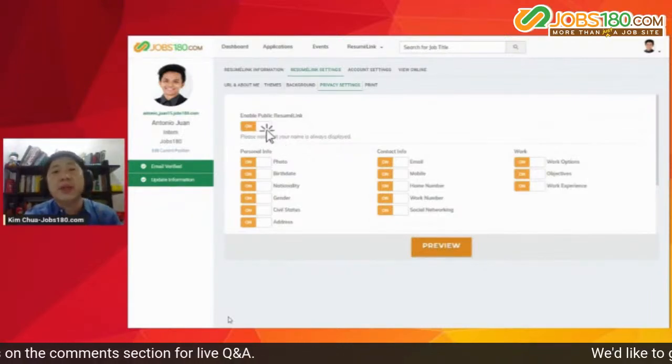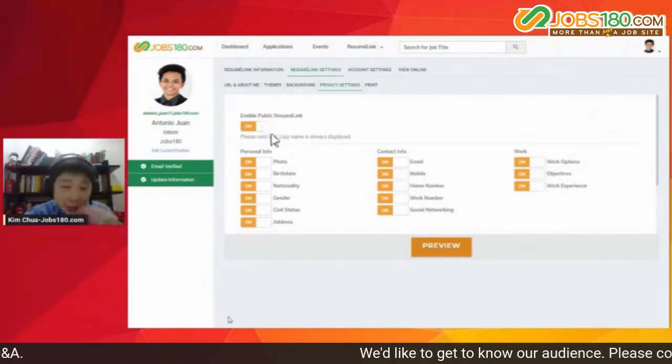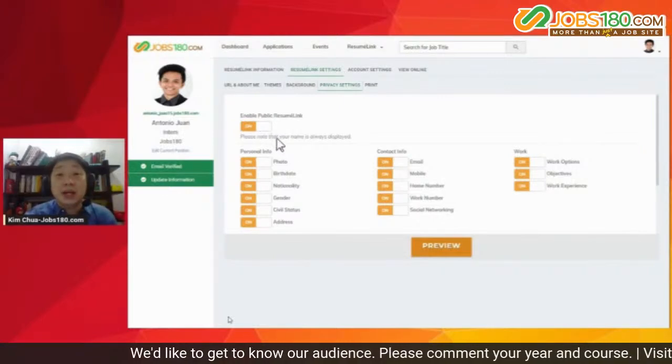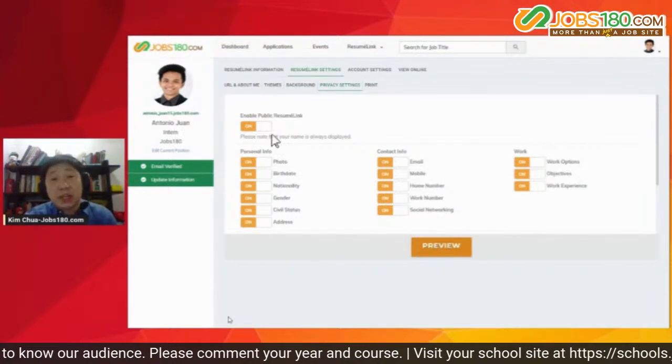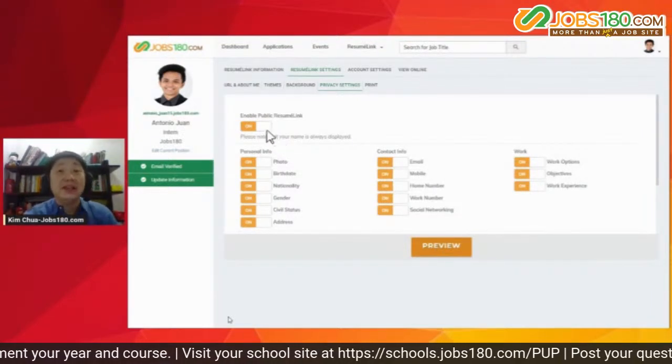If you don't want to show your birthday, what do? You turn it off. You don't want to show your references, you turn it off. You don't want to show your address, what do? Turn it off. Diba? So yung mga information na in-off mo, hindi lalabas sa public. Now, if ever lang you decide to change your mind, ang maganda dito sa resume link, updated yan, real time.